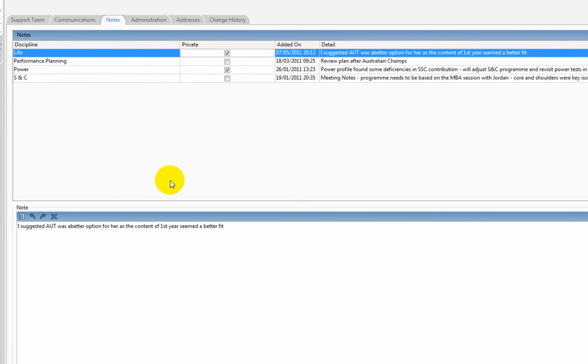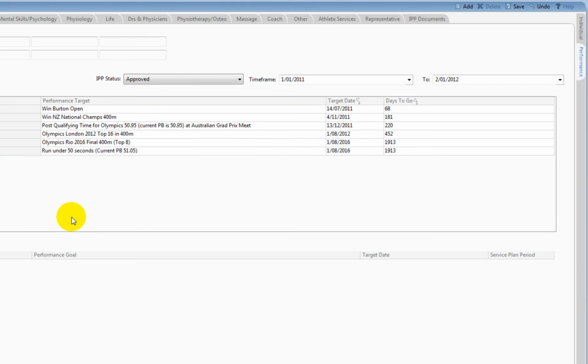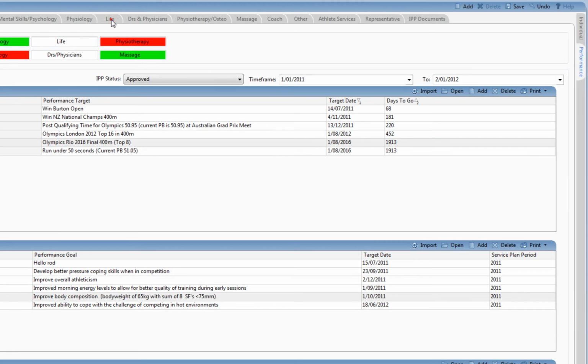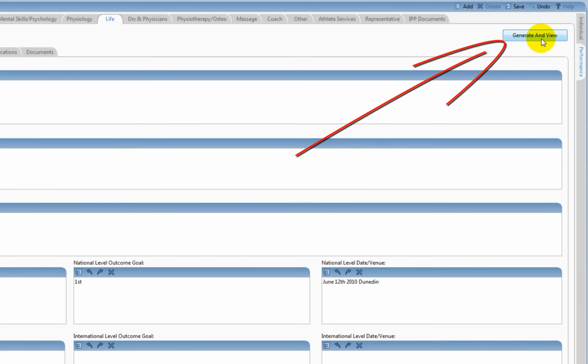So what we've had a look through is the strategies tab. We've looked at the Athlete Life section, and we've also looked at the Notes and Communications tab on the front page. One thing that we haven't looked at, which may be quite useful, is back on the Life tab. So I'm just going to navigate my way there. There's a button called Generate and View. Here it is, just down from the right top corner.